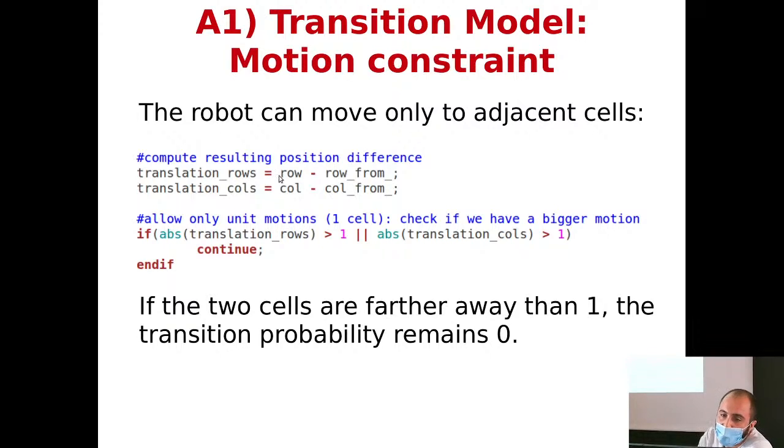So this is the row that I want to reach, this is the row where I'm coming from. If the translation, so the amount of motion that I have, is greater than 1 on the rows, or is greater than 1 on the columns, because I can move just one of it, I will not do anything. So the robot will not move, okay? So this is a sort of velocity constraint, like joint limits, okay? Something like that.